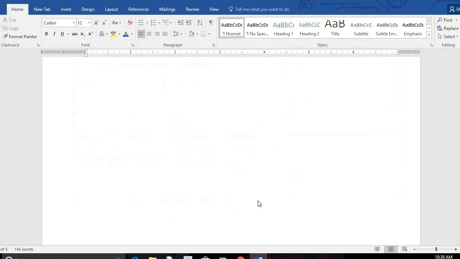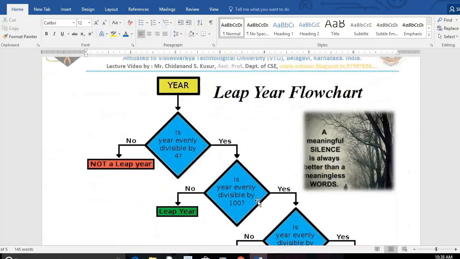Okay, let us study some more. See this flow chart, you'll understand. We give one year as input. Assume that the year is divisible by 4. Only divisible by 4 is not a leap year. It is divisible by 4, yes, but whether it is divisible by 100? No. Then that is a leap year.